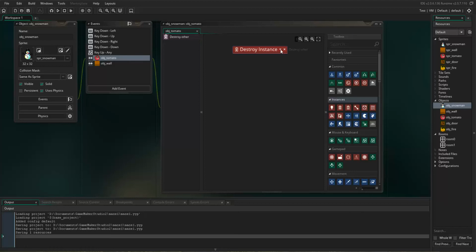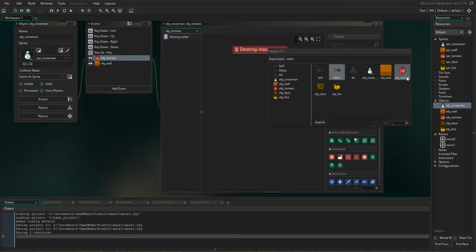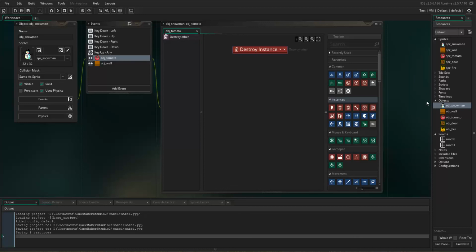If you choose the object tomato, then as soon as you have one collision, it will wipe out all the tomatoes on your maze. Whereas if you choose the other in the collision, it means it will only destroy the tomato you've collided with, which is what we want. So that's the first thing we need to do.